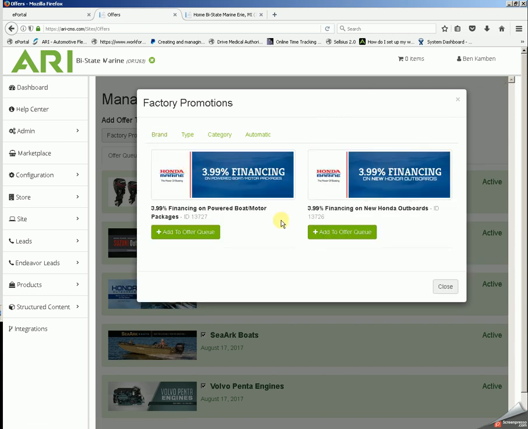You can either choose your slide by either visual preference or a particular financing or sales deal that you are participating in with that manufacturer. All you have to do is hit Add to Offer Queue, like so. You'll get this pop-up that says Successfully Added to Offer Queue.